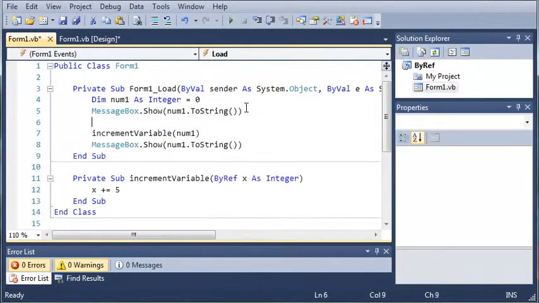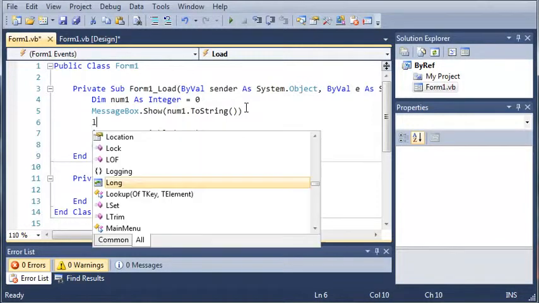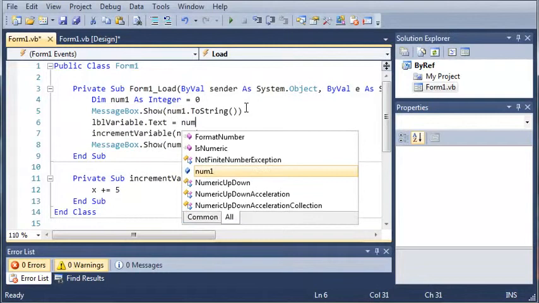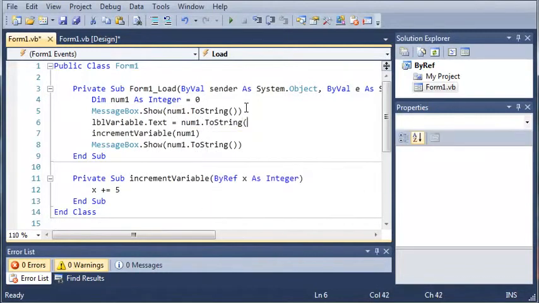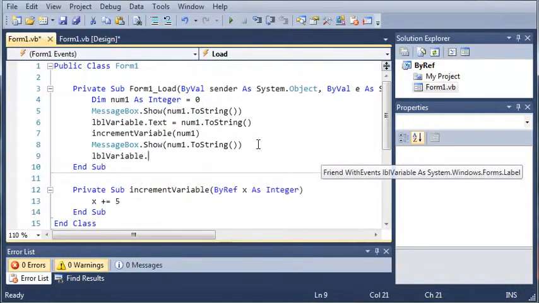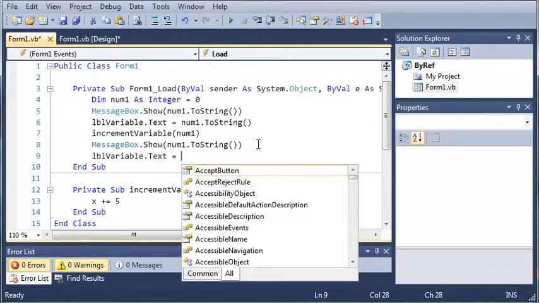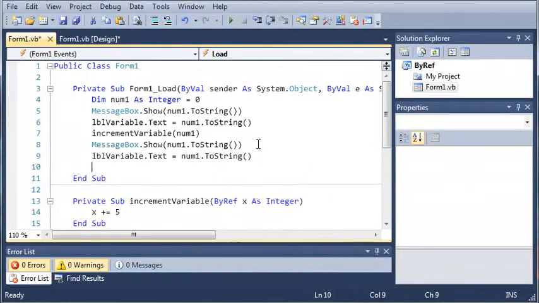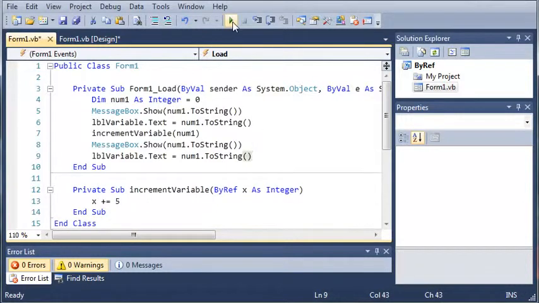Let's go ahead and change our label accordingly. So we'll do labelVariable.Text equals num1.ToString, and we'll go ahead and do that one more time after this. .Text equals num1.ToString. Okay, so let's go ahead and run our program and see what happens.